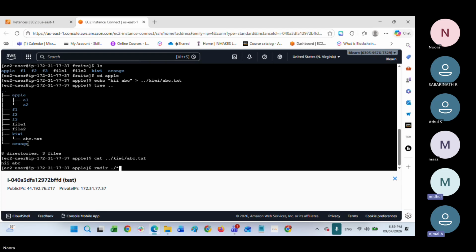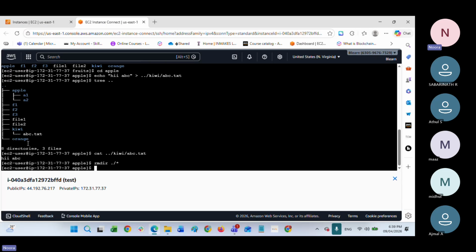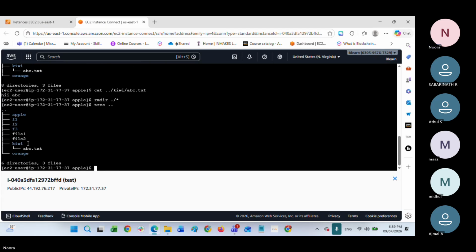I can show you by performing tree dot. See, A1 A2 got deleted. So dot slash star means you want to remove everything from the current directory. Why am I telling you about the current directory? You could have just performed rmdir star, right?